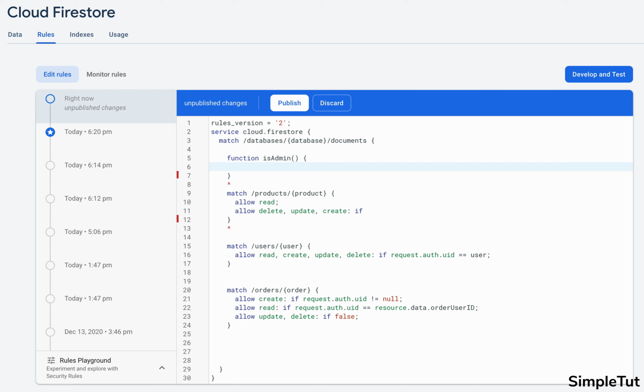Now, to actually determine if a user is an admin or not is going to be a little bit tricky, because take this example here. We are currently within our products collection, but we need to find out if a user is an admin or not based on the data from a different collection.